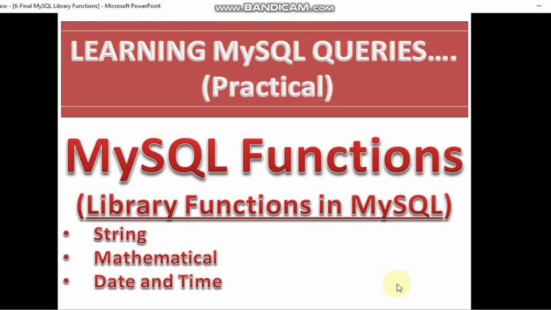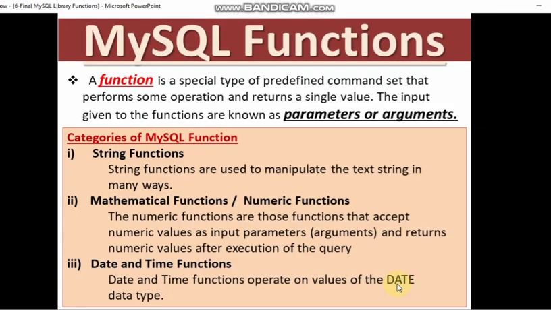So let us begin. MySQL functions. These are all library functions which are already present in MySQL. When you run these functions, they will run according to the arguments or parameters which you give. Now, what is a function? A function is a special type of predefined command set that performs some operation and returns a single value. The input given to the functions are known as parameters or arguments.